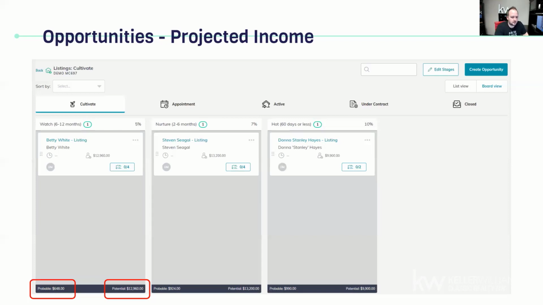Now the probable is really, really low because at the top of watch, it says 5%. So it's really figuring 5% of that commission, the commission being $12,960. So the potential means if that goes to close, that's my potential gross commission income. The probable is based on that percentage.